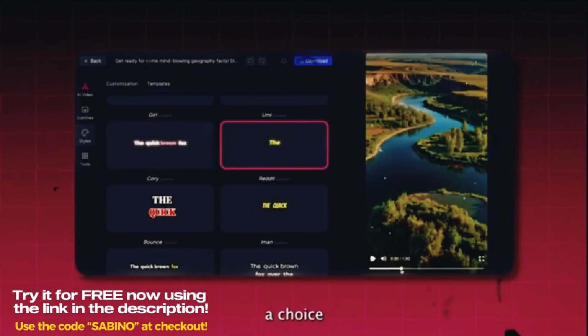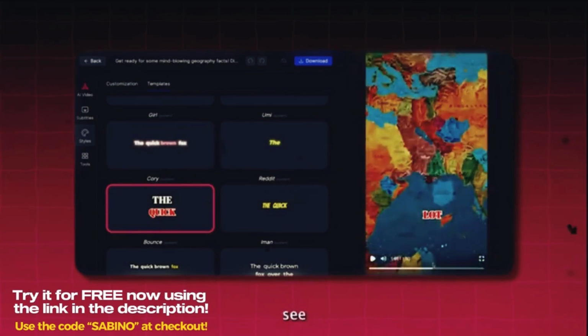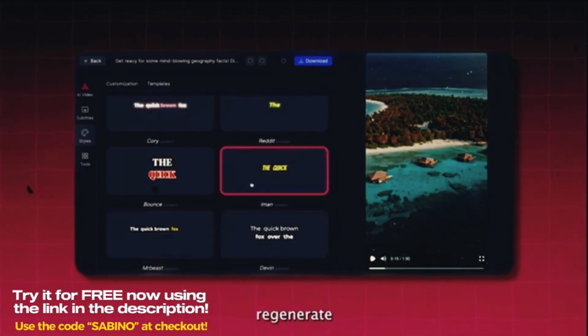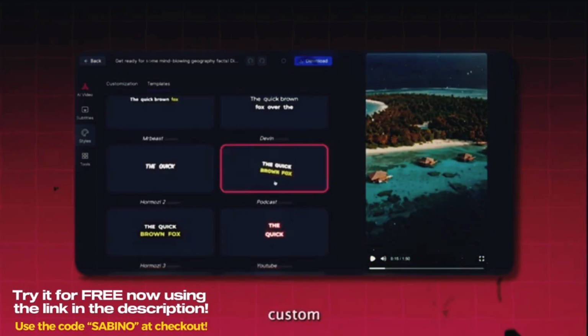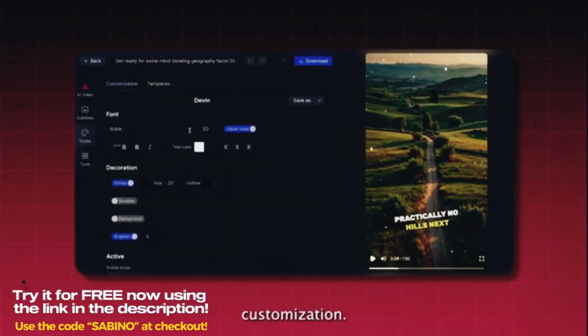In Templates, you have a choice of 12 different text templates. After clicking on a specific template, you will see how it looks on the right side in the preview. Remember, changing the template will force regenerate subtitles, remove all emojis, and custom settings on subtitle lines. After choosing a template, we move on to Customization. In this section, we have many options, so let's go through each of them now.